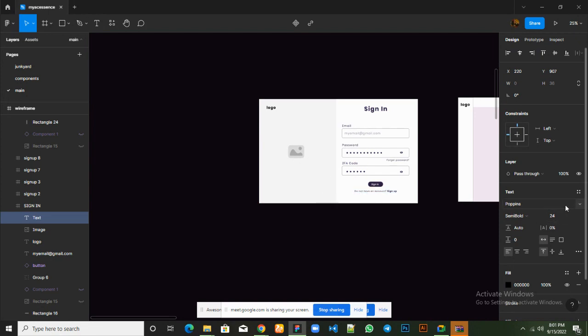So you come here. This is Poppins, but let's say I want that also. Let me check if it's downloaded. Oswald. So you can see it's showing that it's downloaded. It's there for me.